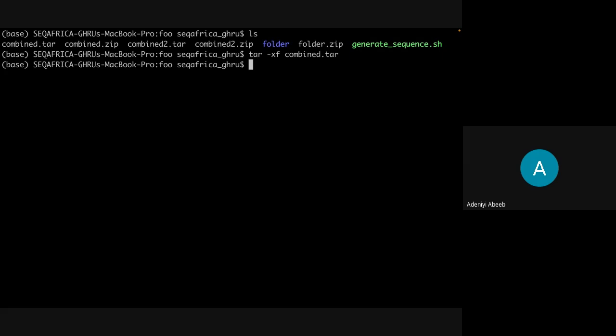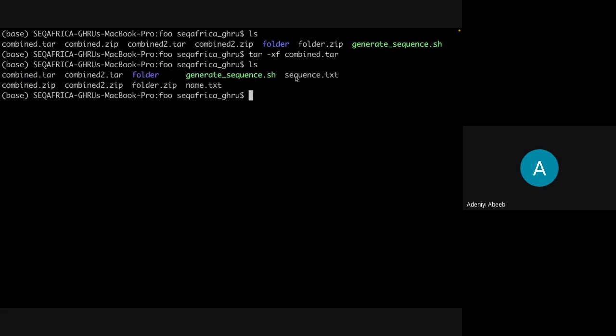And by the time you do that, what will happen? You can see you have your sequence.txt and then .txt back, because we just bundled them together. So we are not really losing any. Whatever you bundle, you can unbundle to get it back.